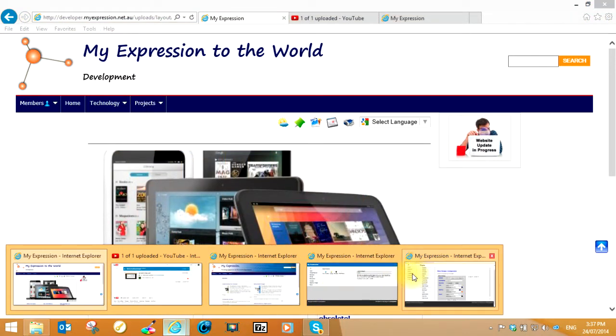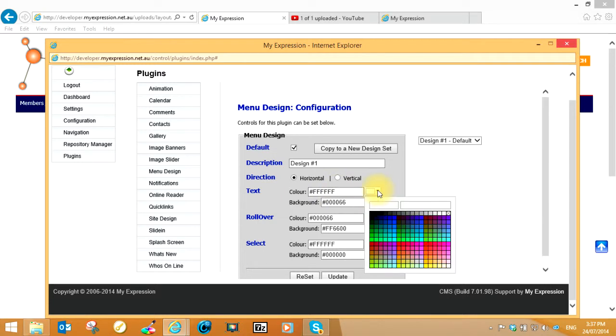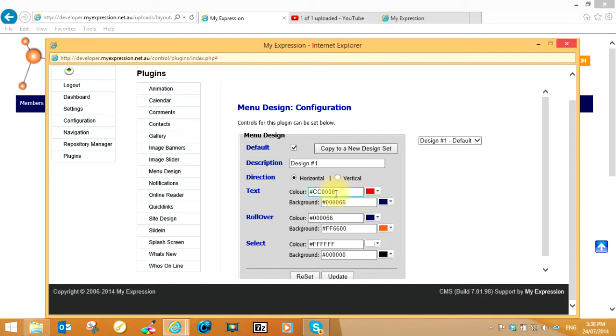We go back to the control panel. You can see those here. If you know the color code, then you can type it in there. Make sure you always put the hatch symbol in front of it. It must have that to know it's a color code. Otherwise, you can just select the particular color from here, and once you've selected it, you can see the code will change. And that's really about it.